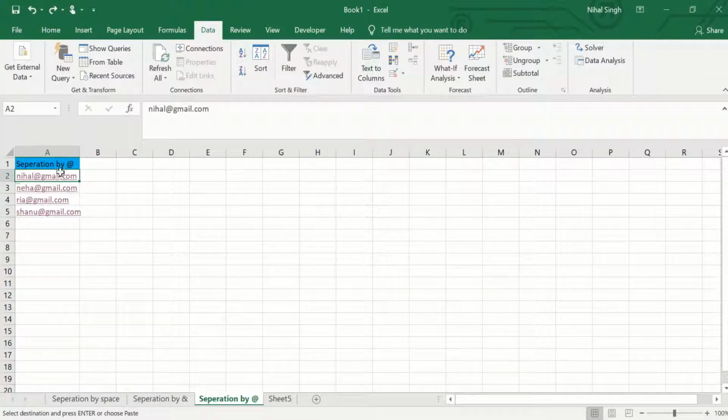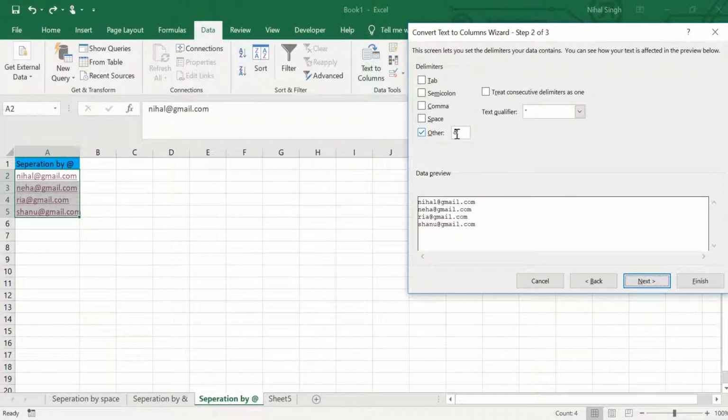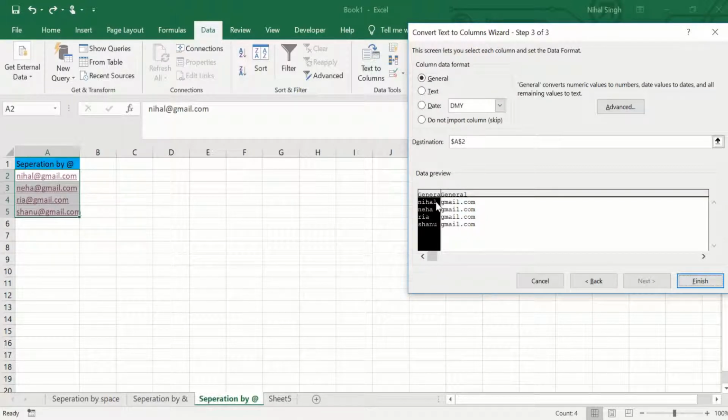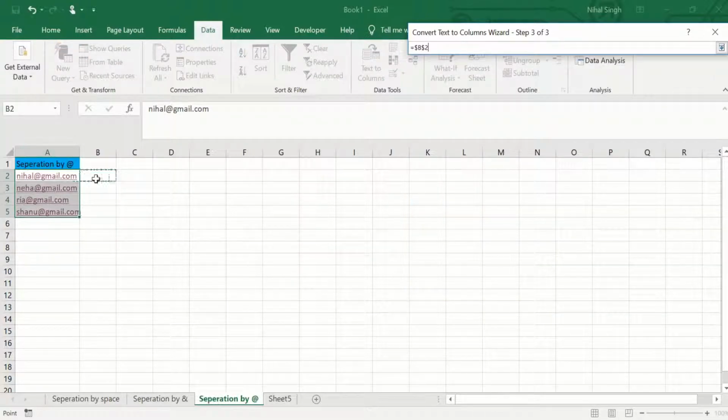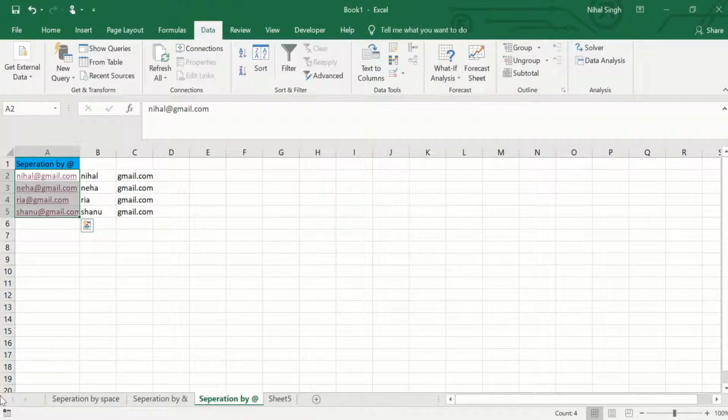Now let's again separate the data by @. So we will select the whole of this data, go in the Data tab, from here the text to column option, delimited option, next, and in the other option we will separate it with @. In a similar manner you can also separate data if a comma is between them or a semicolon is between them or with the help of a tab. So these are the separators that you can use. Now if we press next, we find that our data is separated by @. Let's change the destination to B2 and then press finish, and here our data is separated.